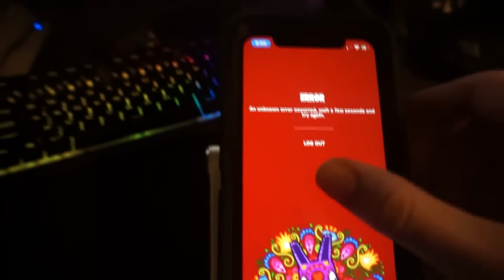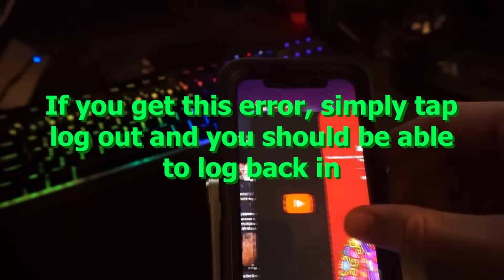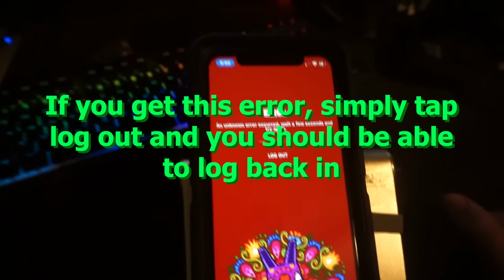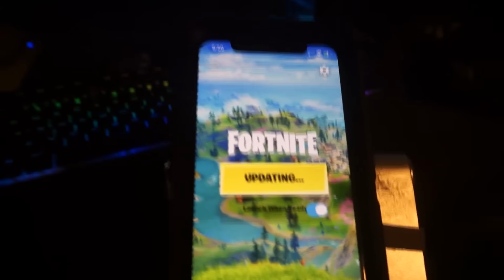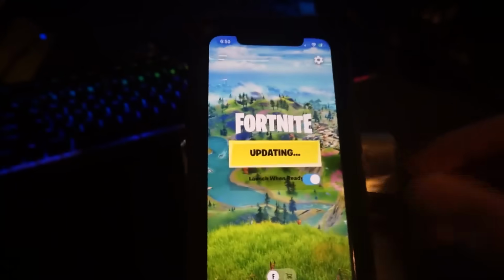You can play games, all that stuff. There might be a little error, and if that does happen, just simply restart your game and you guys should be good to go. Worst comes to worst, you log out and then re-log in. If you keep getting that error like I just had to do there, log into your Epic account, and there it is, guys. I have now logged into my account perfectly fine.